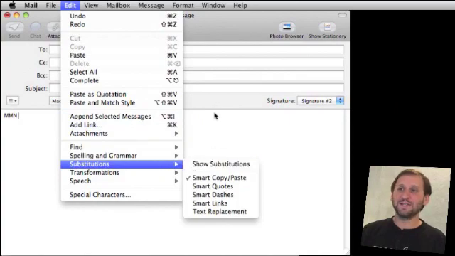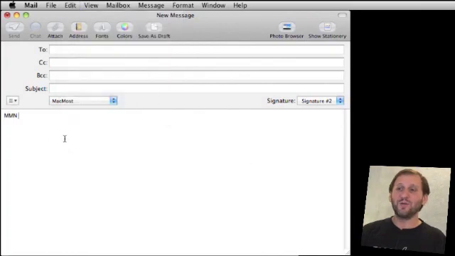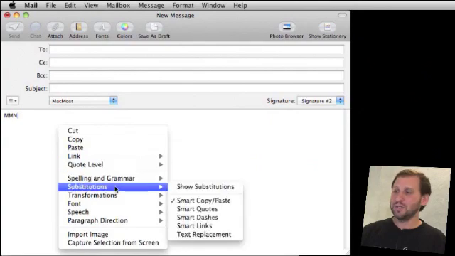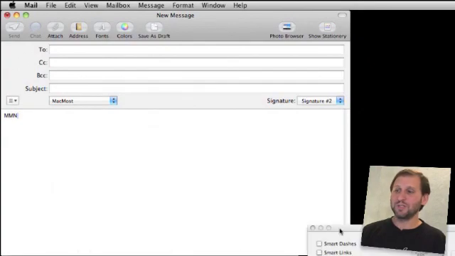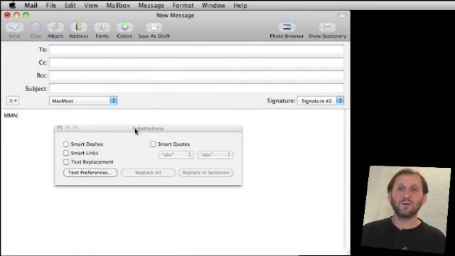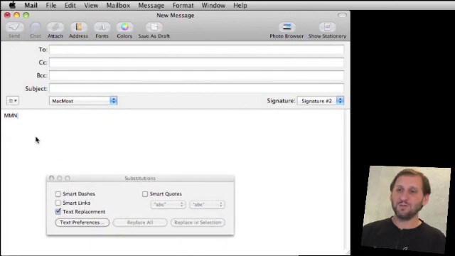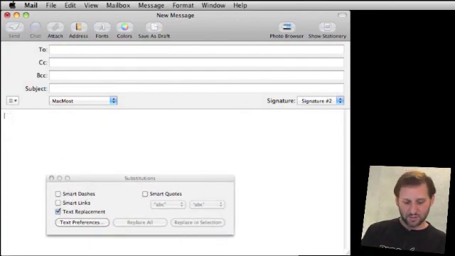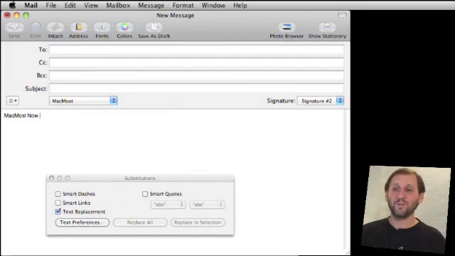Now in a lot of applications, Show Substitutions is not available in the Edit menu, but you can bring it up by control clicking on an editable area like this and choosing Substitutions, Show Substitutions. That's going to bring up this little control panel here. And here I can see I've got text replacement and it's turned off. If I turn it on, now I'll find that I can do text substitutions inside of Mail. So MMN changes to Macmost Now.